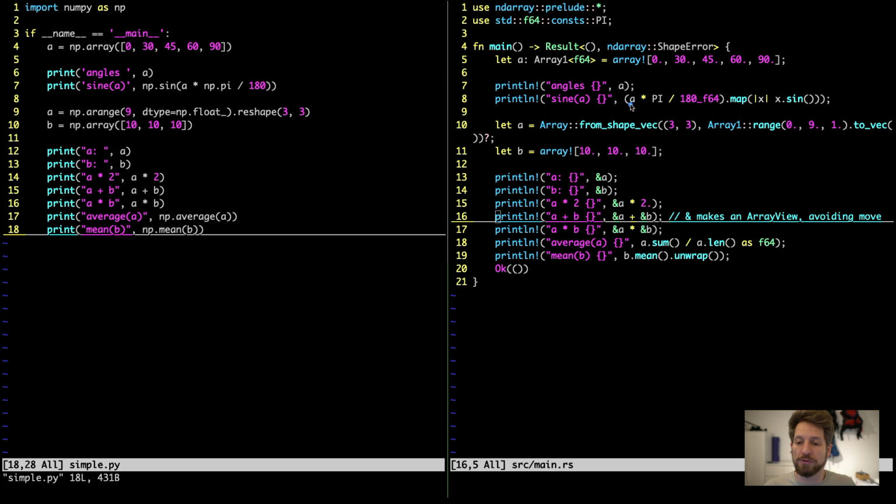What works the same way is you use your array, you use the multiplication operator, and then your factor, so our pi divided by 180 here. And this is done for you automatically for every element of the array. To compute the sine, however, we map the array and we run sin, which is implemented on f64s in the standard library of Rust.